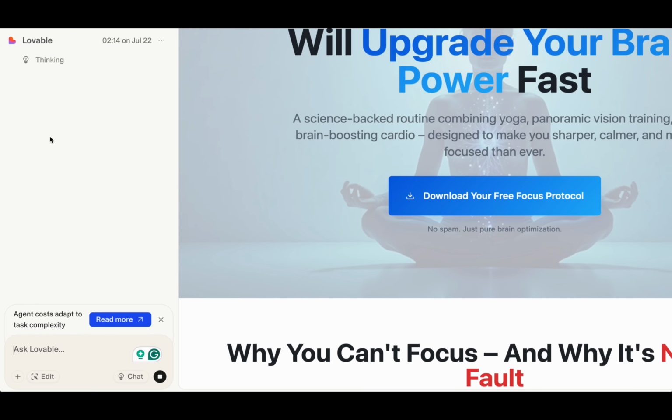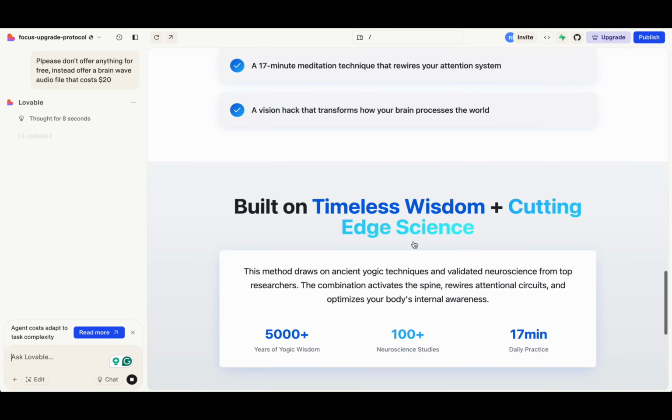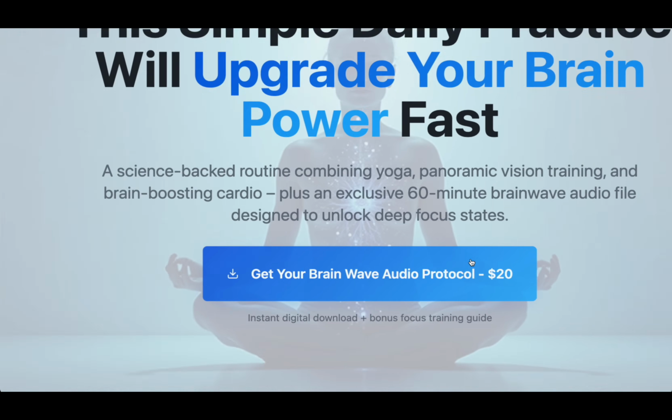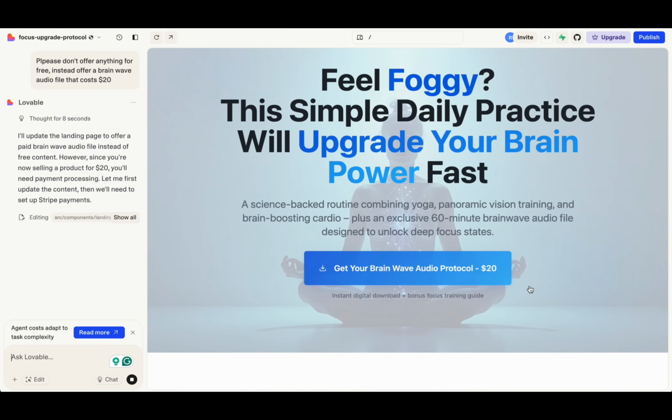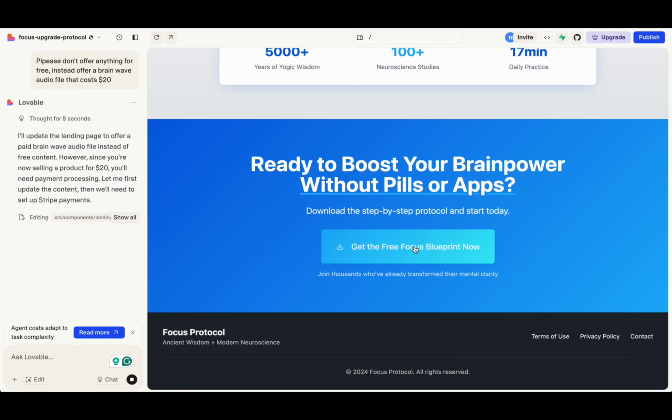And so now the tool should change our entire website, and instead of free focus protocol, it should say buy our sound waves. Boom. And it did change it. Look at this. Get your brainwave audio protocol, 20 bucks. Let's scroll down to see if we have it at the bottom as well. Oh, it has to change it at the bottom as well. So if the AI tool doesn't change something, just tell it to change it. Tell it, hey, you didn't change it at the bottom, you didn't change this button, so change everything. Oh, the entire landing page. And it's going to do it.